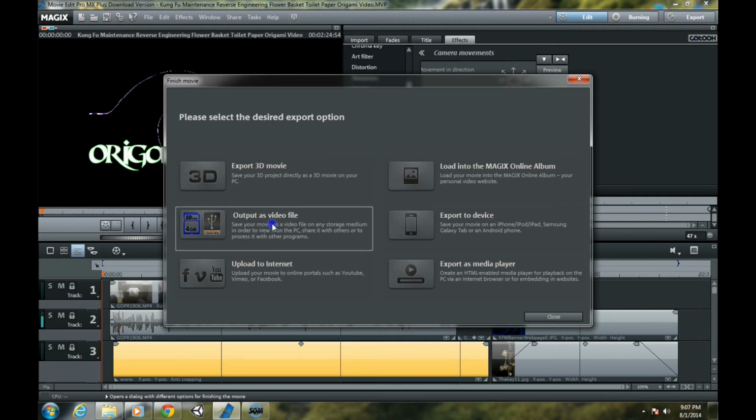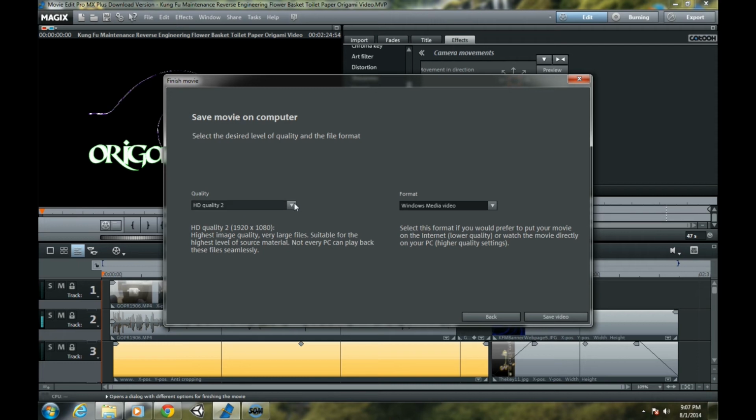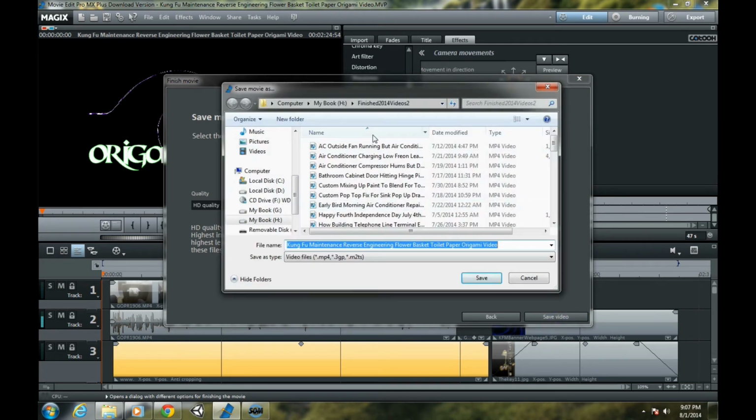Anyway, so I like to output as a video file, and right here I like to put it in the highest quality I can possibly record to that my computer can handle. So I do HD quality 2 and an MPEG 4. Works really good for YouTube. I don't get any lag or anything like that. So now I'll click Save Video. It'll ask me where I want to save it. So I've got my file folder where I want to save it.